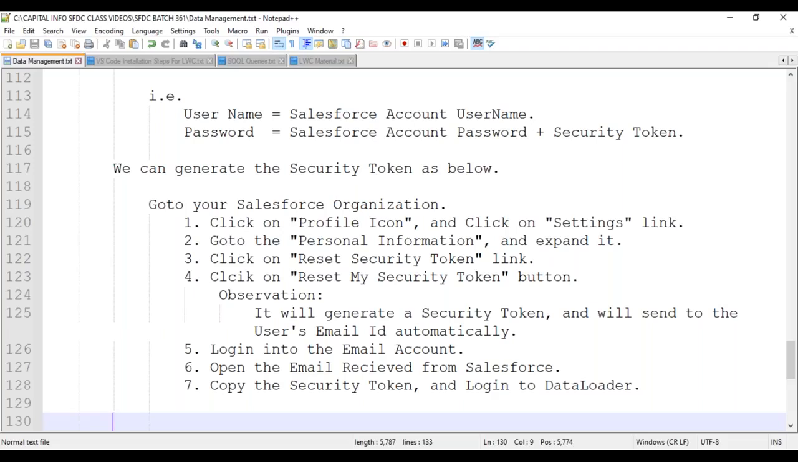So every time we log into data loader, we need not generate it every time here. Once we have generated the token, we can use it for the next 90 days. Suppose in these 90 days, if you change the password of your Salesforce account, a new security token will be generated by Salesforce and will come to your email ID automatically.